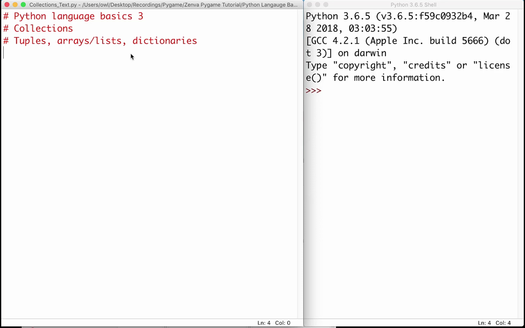So I started a new file here called collections_text.py. I've kept all the old source code that we wrote in the variables text one, and I'll continue to provide a new file for each of the major topics. This way we get to start from a clean slate and aren't rerunning all of that old code.